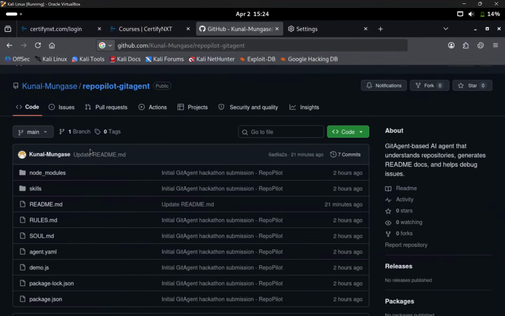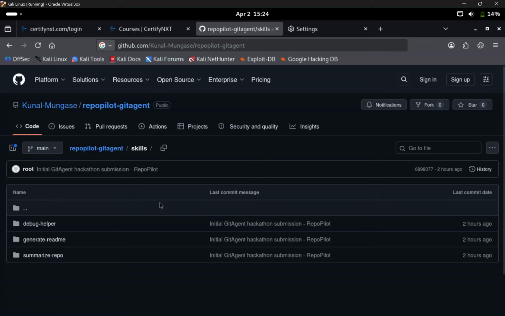And there is a skills folder where each capability is defined in its own skill.md file with YML front matter and instructions, exactly like the Git agent format in the problem explanation. Now, I will show you the skills for RepoPilot inside this skills folder.